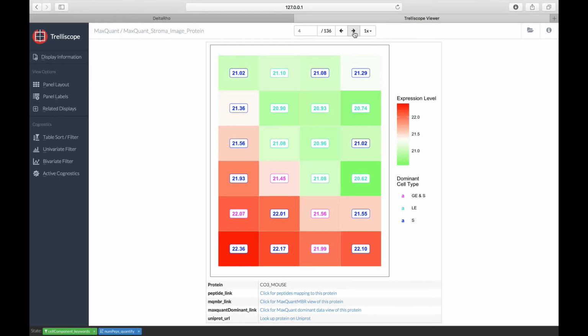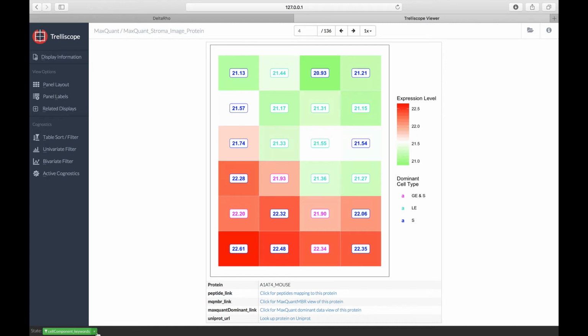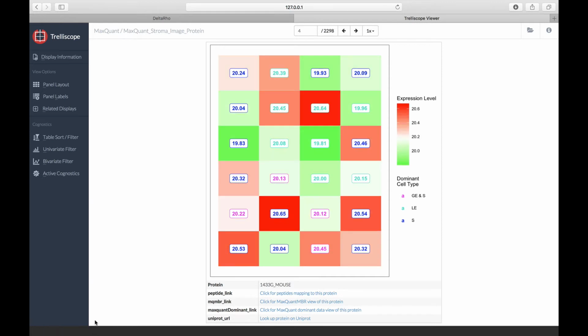To remove an ordering or filtering, we can go down to the bottom of the screen and click the X next to the box. So clicking this X will remove the sorting by the number of peptides used to quantify the proteins, and Xing out of this box will remove that filter. So we'll go from the 136 proteins back to 2,298. Another way to filter the proteins is to use the univariate filter.